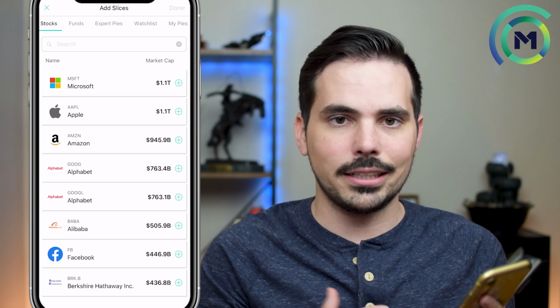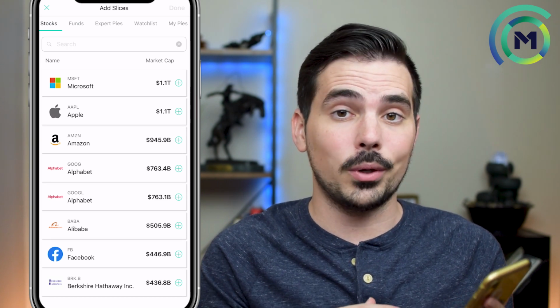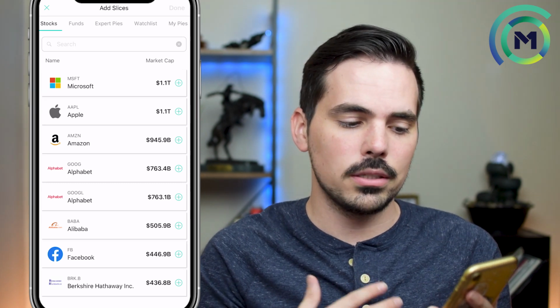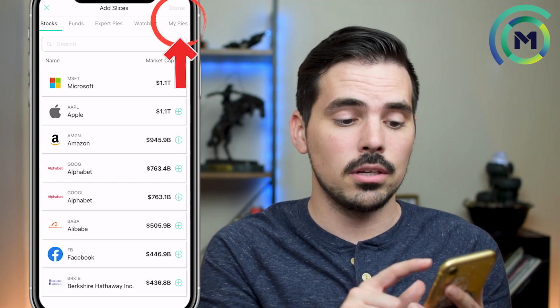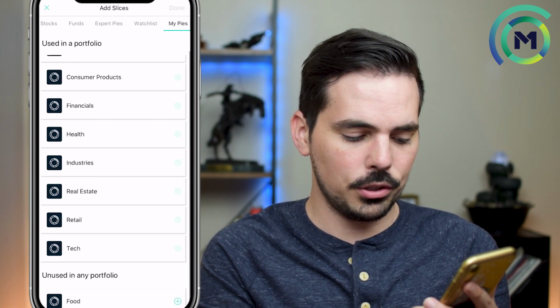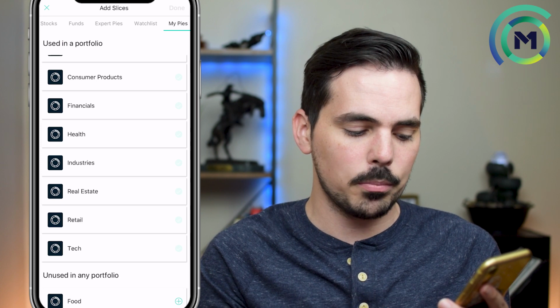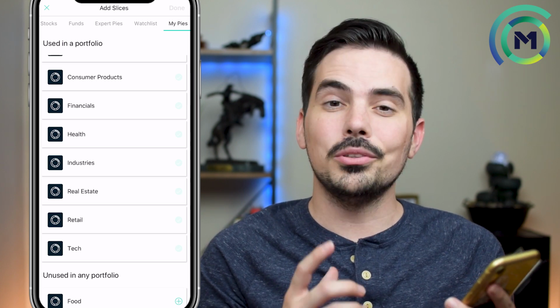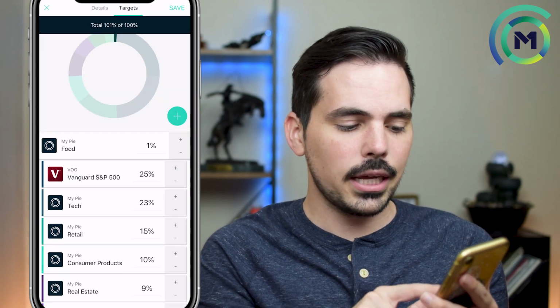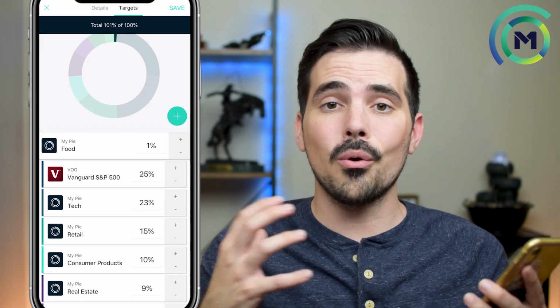And then it says you can add slices, but that's not what we wanna do because we already created our portfolio. So we're gonna see where it says on the top here, it says stocks, funds, expert pies, watch list, and then my pies. So we wanna click on my pies. Scroll towards that bottom piece here, and you're gonna see the unused in any portfolio, which is the food, and you see that little plus sign there.